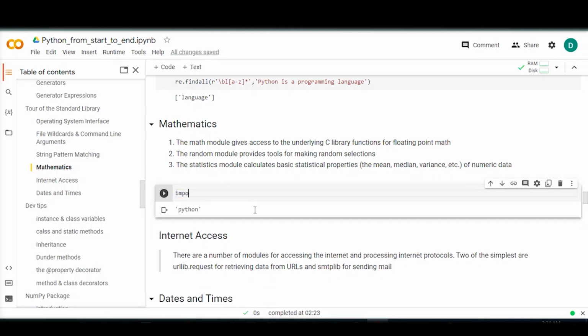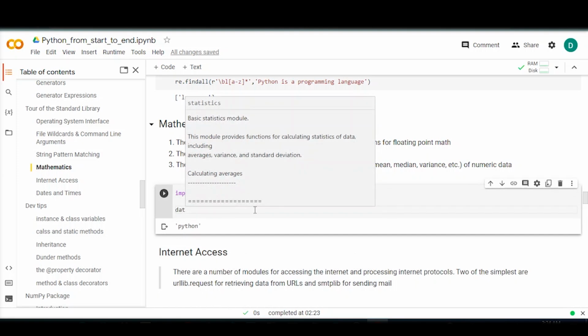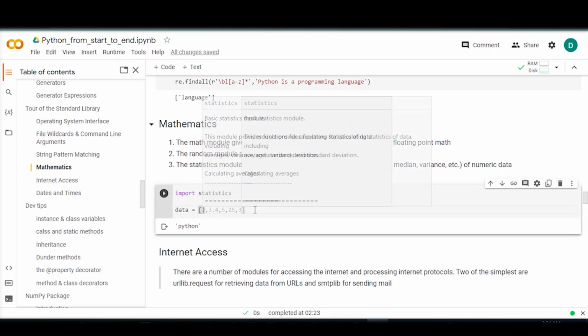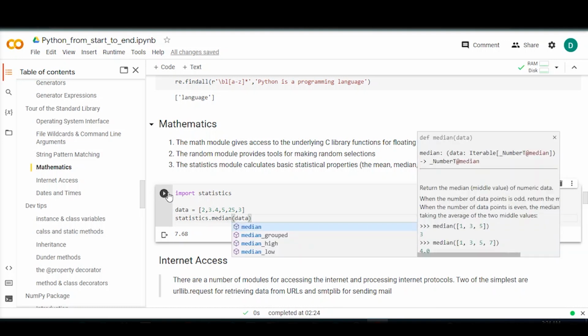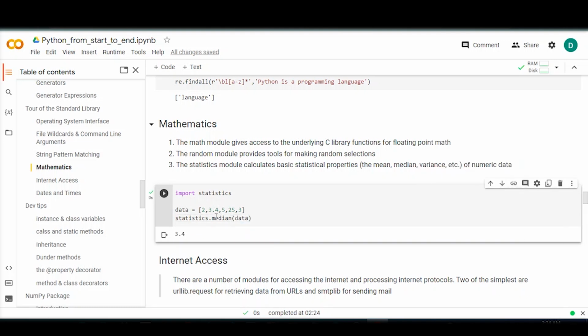Another library is called statistics. If you have a data set just like so, and then maybe you want to calculate the statistics, then you will get back the mean of this data set, maybe the median as well, or maybe also the standard deviation, and many more.